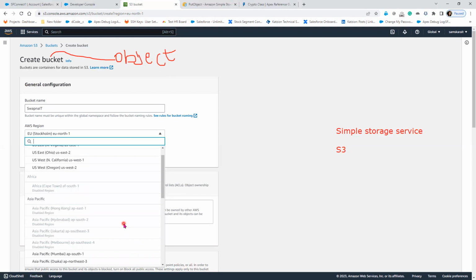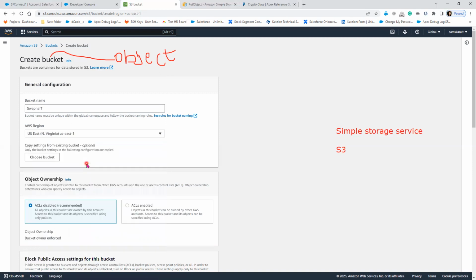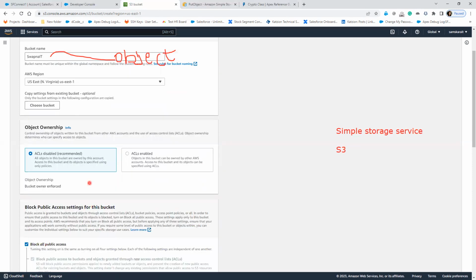So the one which I'm going to select right now is US East. Let's select the first one, Virginia, US East 1. And if you want to choose any bucket, copy settings from an existing bucket. If you wanted to choose any existing bucket, you can choose it. Now I'm going to go for the default settings here.